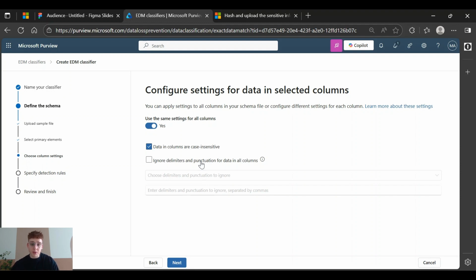So again, this is pretty much just configuring our data and our selective columns, and a lot of this is pretty self-explanatory. Do we want to have the same setting for all columns? I usually put this as yes. Does the data in the columns, do we care if it's case sensitive or insensitive? I just leave it as case insensitive because it's easier, whether it's in capitals or non-capitals. And you can ignore delimiters and punctuation for data in columns as well. Again, this is just your commas, whatever might be in between the data. You can decide if you want to ignore it or not. I'm just going to leave it as default for now.